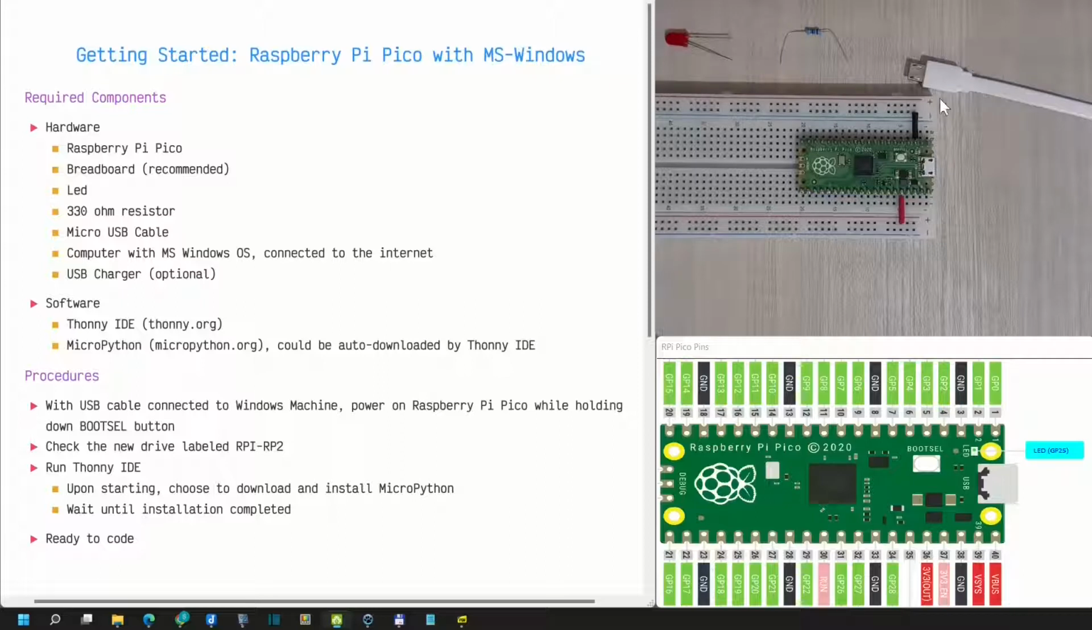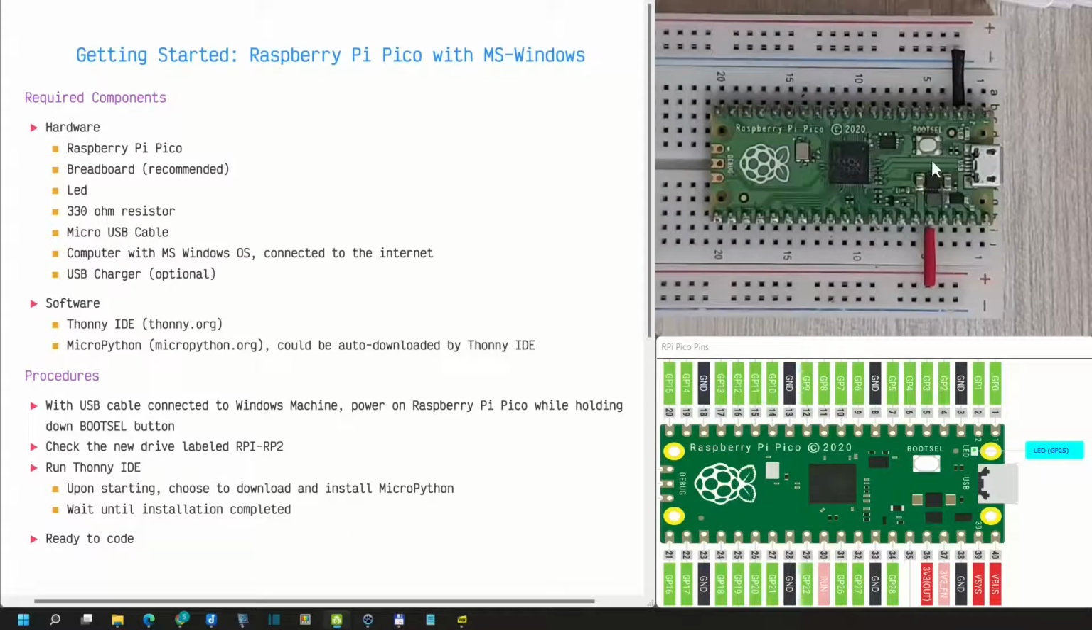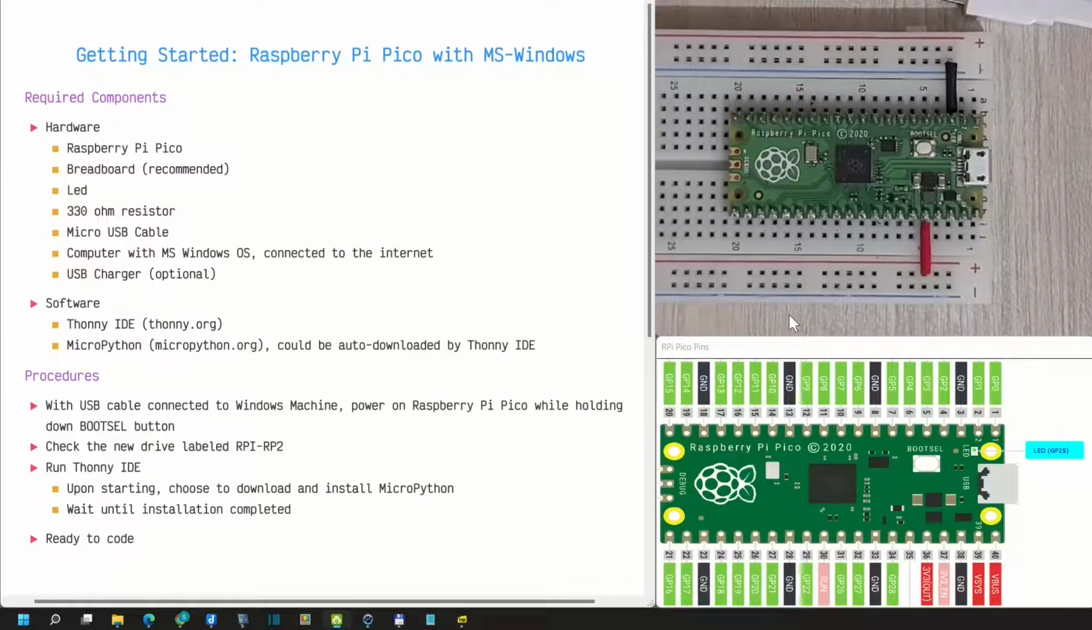Pico uses a micro USB cable. This white cable is connected to my Windows laptop. Also, please take a look here. There's a small button labeled BOOTSEL, which is necessary to program or reprogram the MicroPython inside Raspberry Pi Pico.